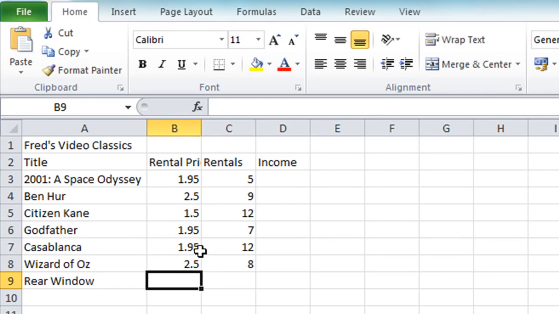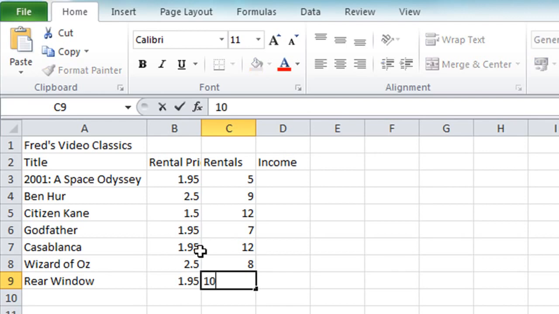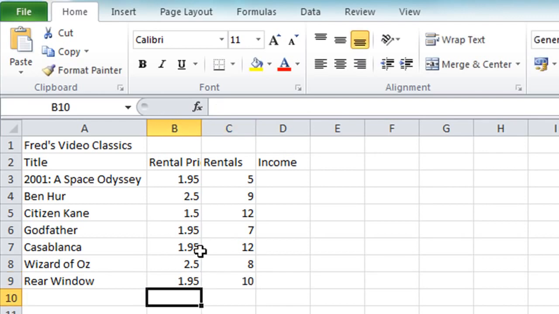And Rear Window, we'll go back to 1. Oops. Just correct that. Back delete, 0.95. Tab across. And for the quantity here, we will put in 10. Okay, so those are the numbers.